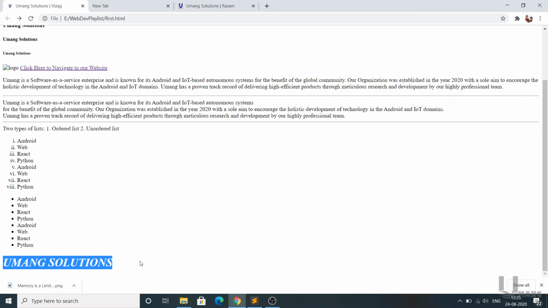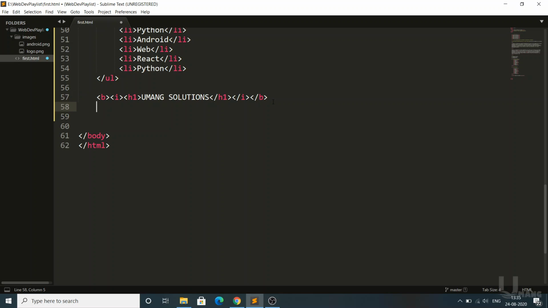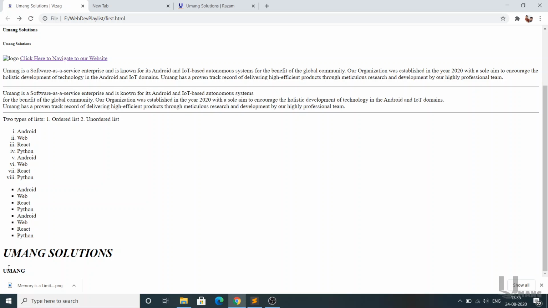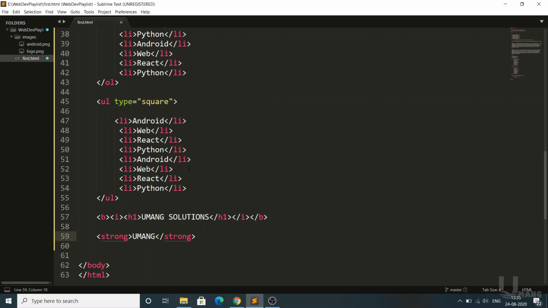You can see here it is in italic. And we have another tag also, the strong tag. It is also the same as the bold tag. You can see here it is also in a bold condition. And that's all about these tags.